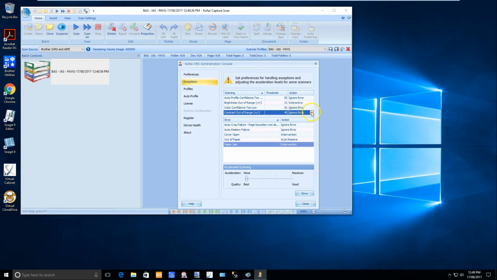So you can adjust what you believe is something that you would accept for it to pass through. Kofax VRS will do its best to fix all the images and give you the best optimum image possible, but if, for example, it's not able to do that, it allows you to interactively work with it or ignore it, so it's up to you.